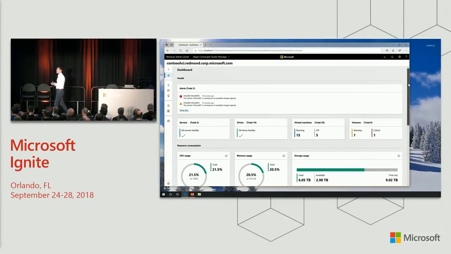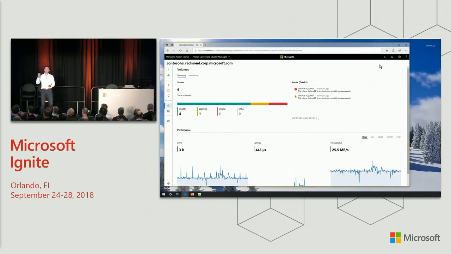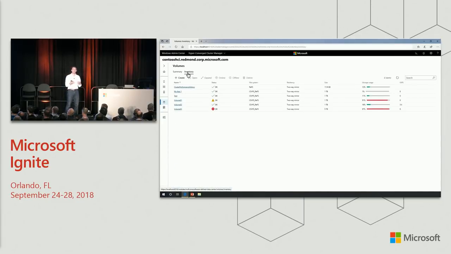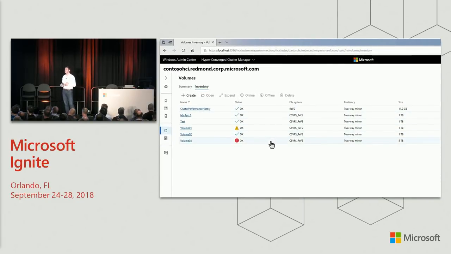week, month, or year. And for each of these types of objects, so for virtual machines, or servers, or drives, or volumes, you can click in. And there are a whole sequence of additional pages that give you more detail and provide more actions. So here's, for example, a list of all of the volumes in this cluster. And I can see some of the actions that I can take, like open, create, expand, delete, and so forth.